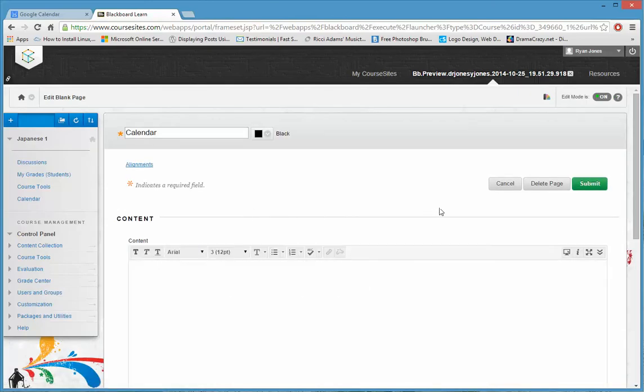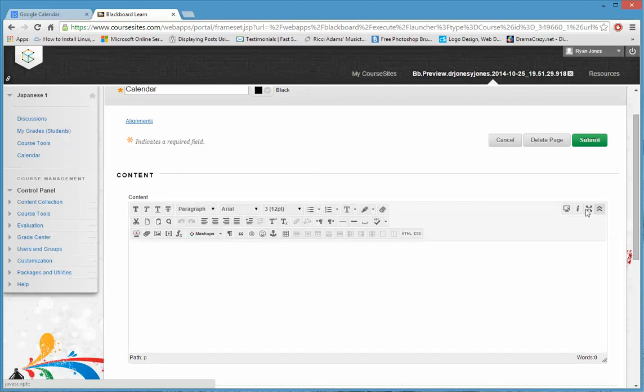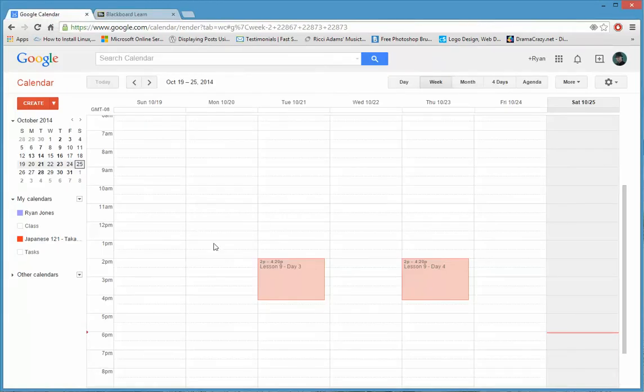wait for it to load, and now on the page, what you'll want to do is click on this double down arrow. What this does is it extends the editor preview or the buttons that you can use. So notice now we have more options to edit with. Next, click over to the tab with Google Calendar, because we're going to want to create an iframe, and you'll see what this is. So go ahead, click on it.